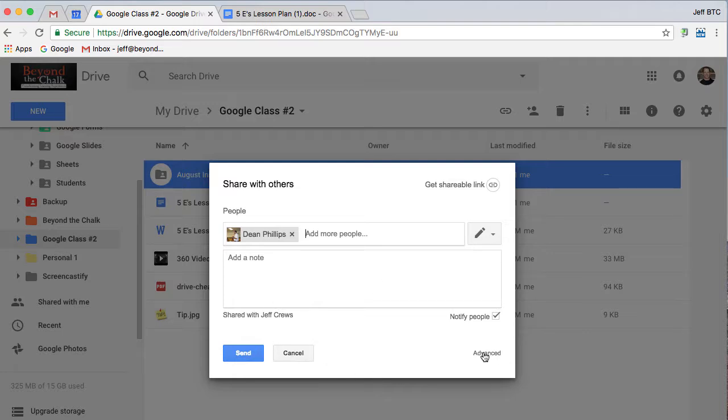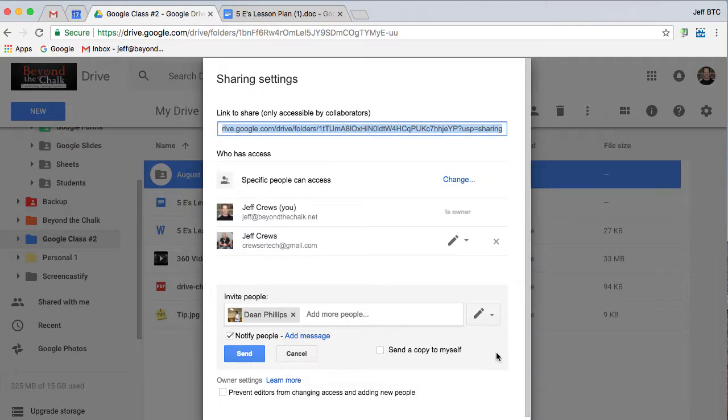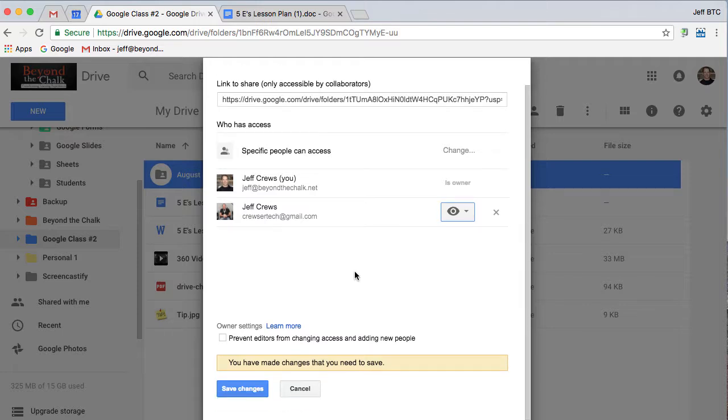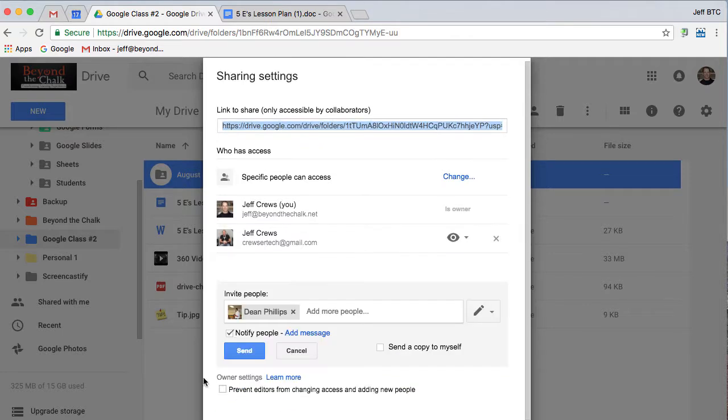So notice down here in the bottom right, I have an Advanced item here, and this gives me a little bit more detail for the individuals that have access. So notice that I'm the owner, right? And my personal self here has editing rights, and I don't want my personal self to have editing rights, so I'm going to go ahead and set him to view only there, and I need to save those changes. Now I'm going to take Dean out, and I'm going to go ahead and type in students.